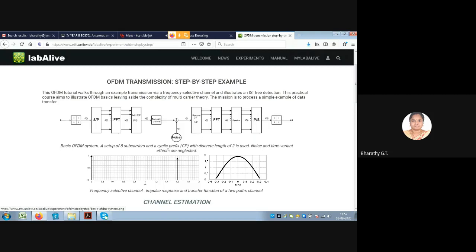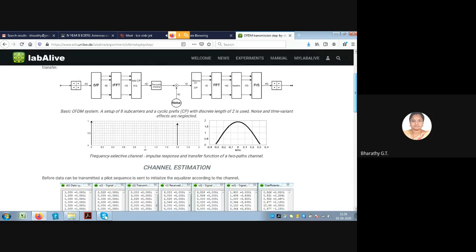After the noise, we have the receiver part, where the reverse process of the transmission takes place, where the cyclic prefix is first removed, serial data is converted into parallel data, then the output V of I is given to the fast Fourier transform, which is given to an equalizer, which is again given to a parallel to serial converter, where we get the output. So we expect the output and the input D of I and D dash of I to be the same, though it is affected by noise. Here we are going to use a cyclic prefix with a discrete length of 2.